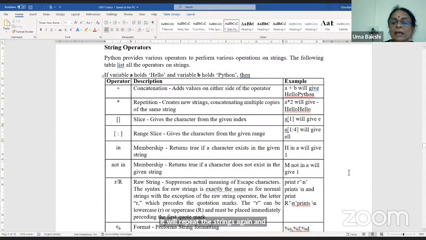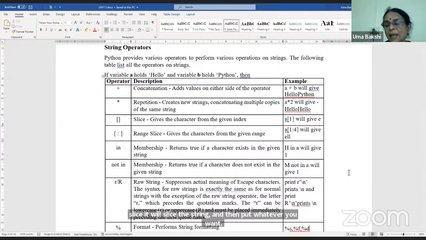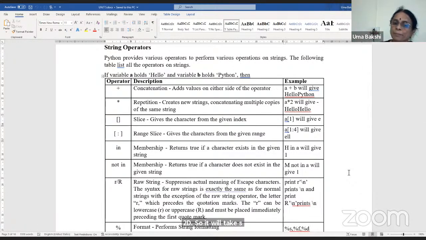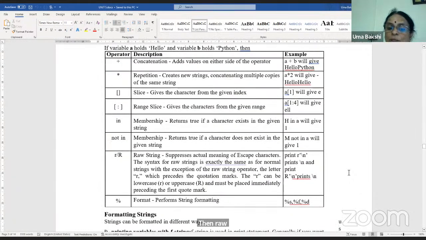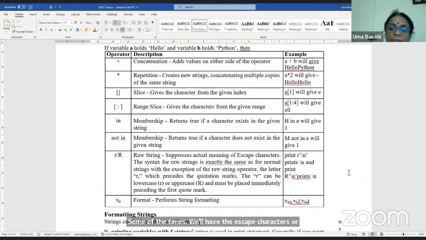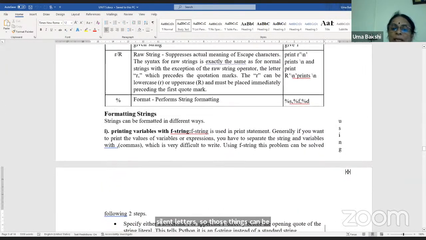Range slice, it will slice the string and then take whatever you want. Suppose "greetings of the day", I want to know from S to D. So it will take S to D, that much only it will take. Then membership, it will return whether the character exists, whether it belongs to the string or not. Then raw string, which suppresses the actual meaning of escape characters. Sometimes we'll have escape characters or silent letters, so those things can be checked. Format performs the string formatting.